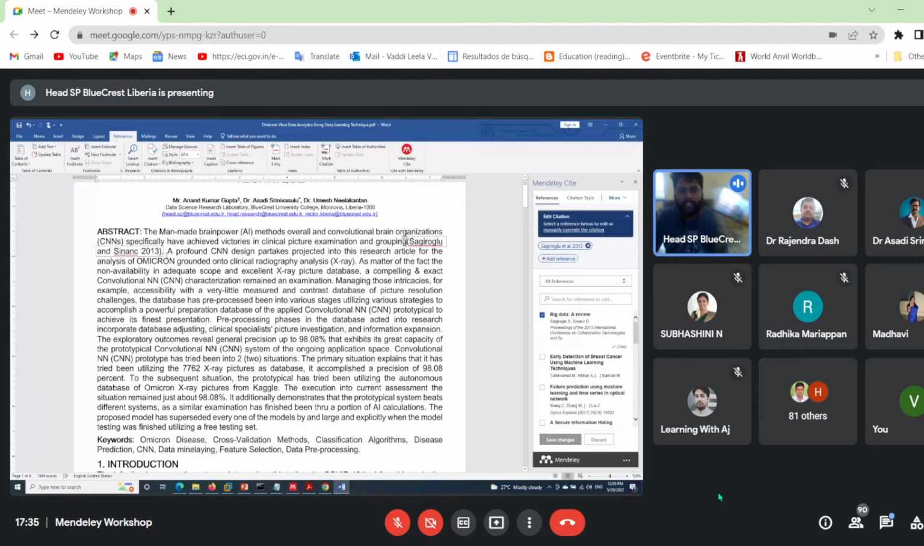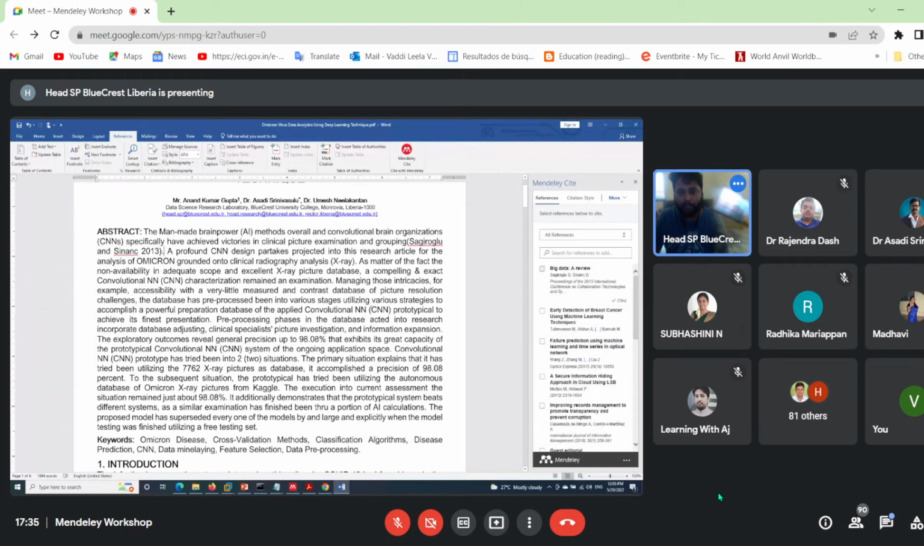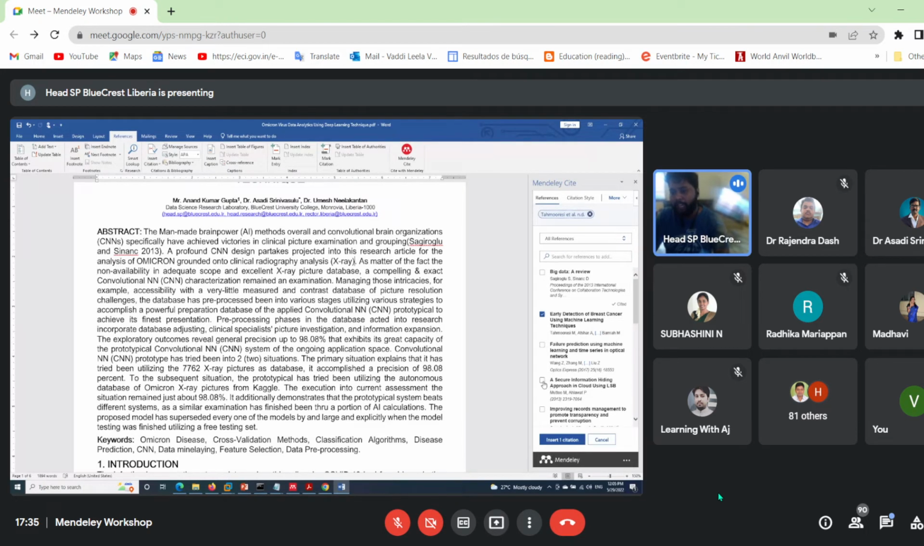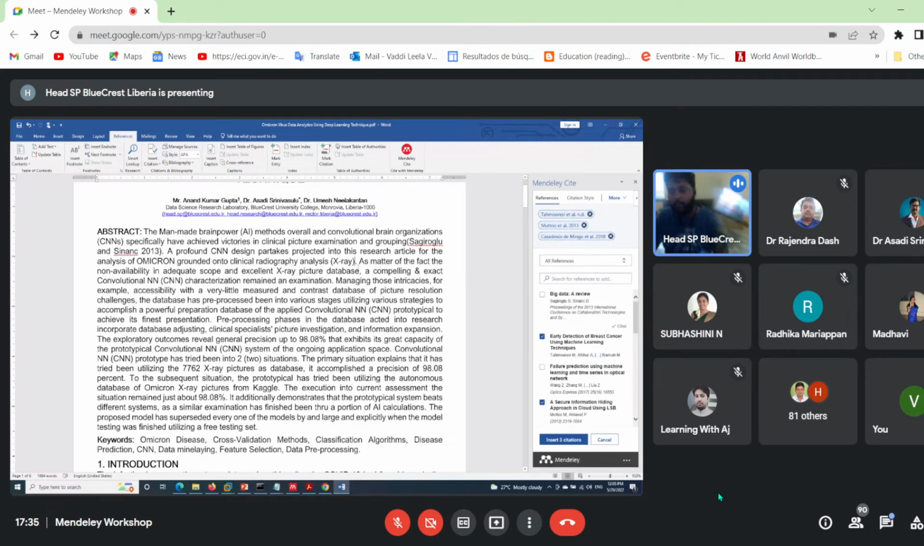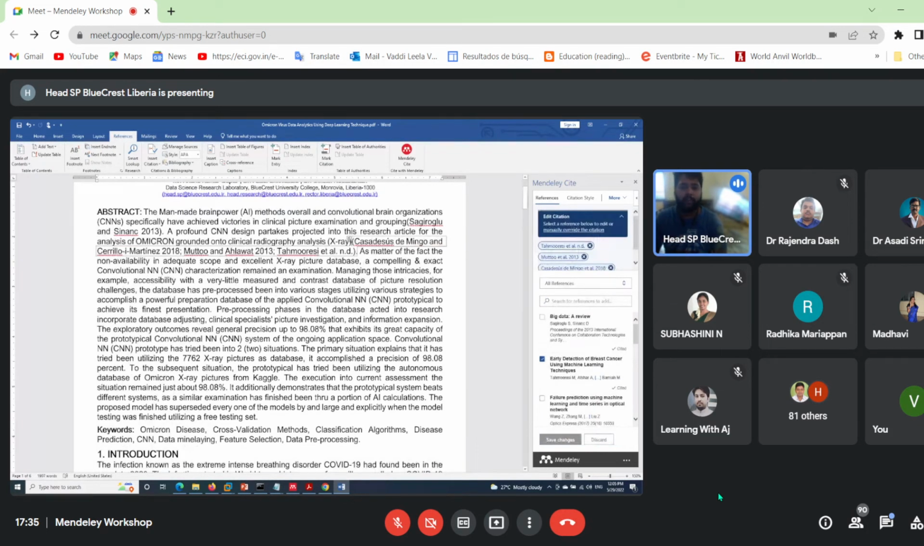Now, once the citation is available, I can also give multiple citations. Let's say I'm using multiple citations for this point. I'll click on insert three citations. It means there are three citations available for this particular point.